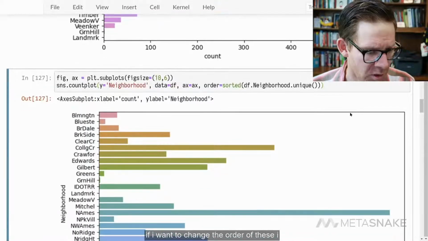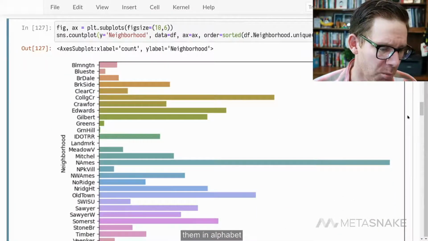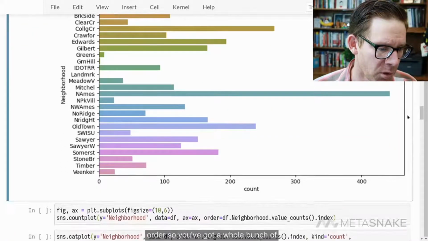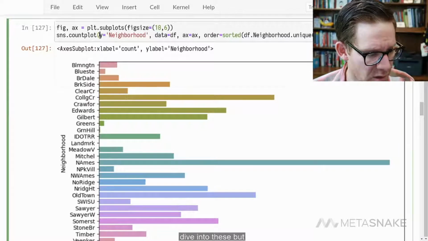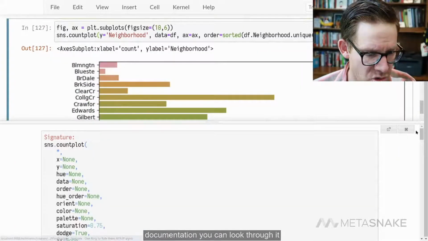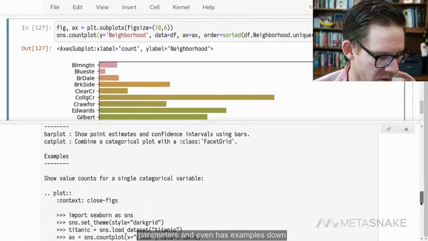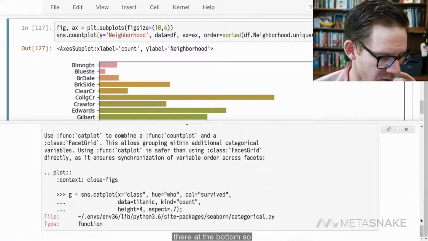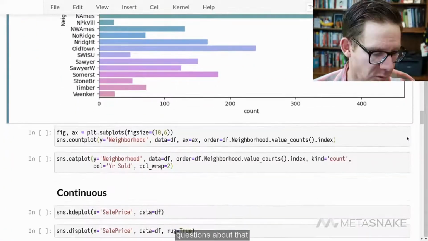If I want to change the order of these, I can pass in this order parameter and put them in alphabet order. So you've got a whole bunch of options here. I'm not really going to dive into these, but the documentation for Seaborn is pretty good. In Jupyter, you can pull up the documentation, you can look through it. It has descriptions of all the parameters and even has examples down there at the bottom. So I recommend you do that if you have questions about that.